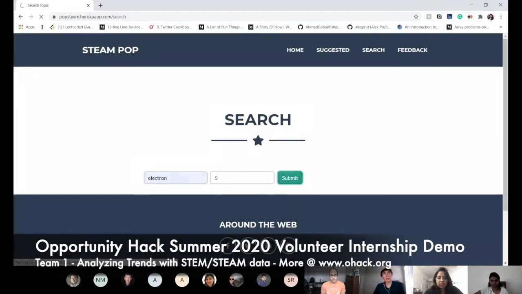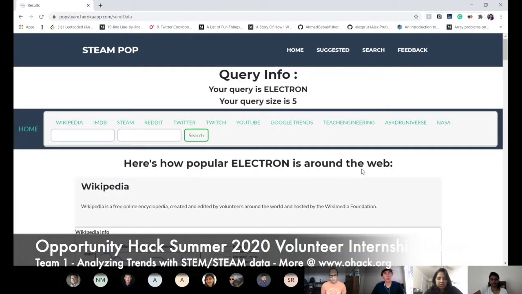Because it gathers live information from so many sources, the search time can take a while. We also have a suggested topics list for which the information has been cached, but we'll get back to that later. How it works is it uses a lot of web scraping and accessing APIs to pull data from Reddit, IMDb, Twitter, Steam, Twitch, Google Trends, YouTube, NASA.gov, teachengineering.org, and ask.universe.com, and returns links to items related to the given keyword. In this case, we've searched for electron and asked for it to find 5 links from each source.